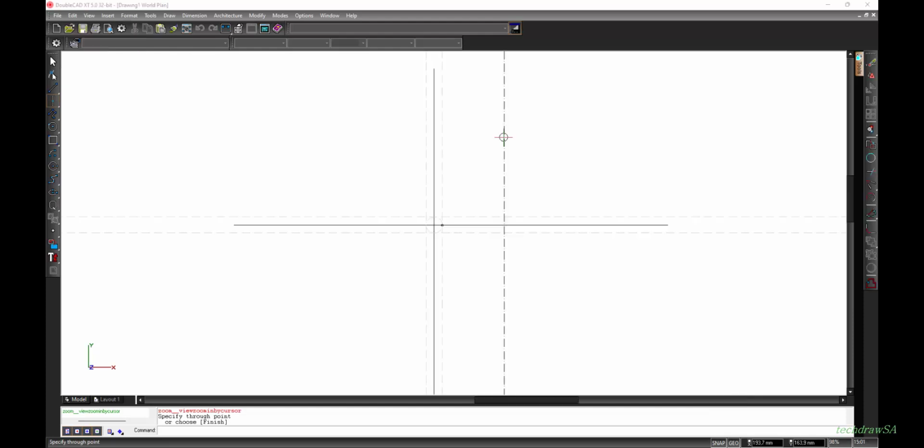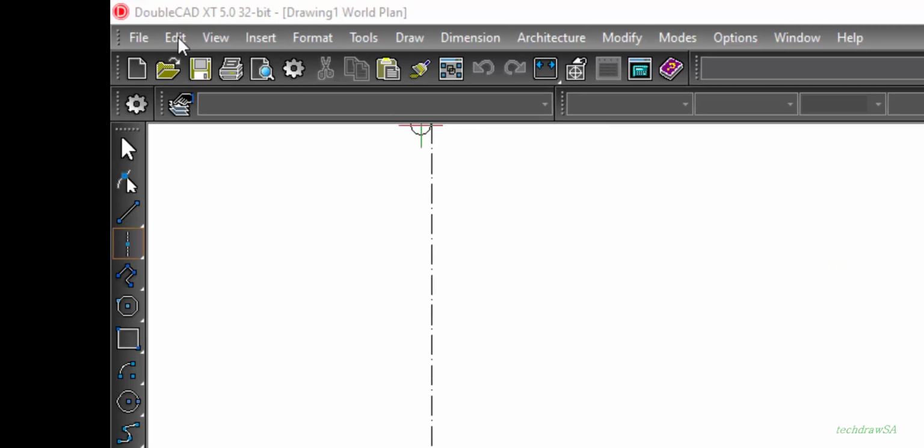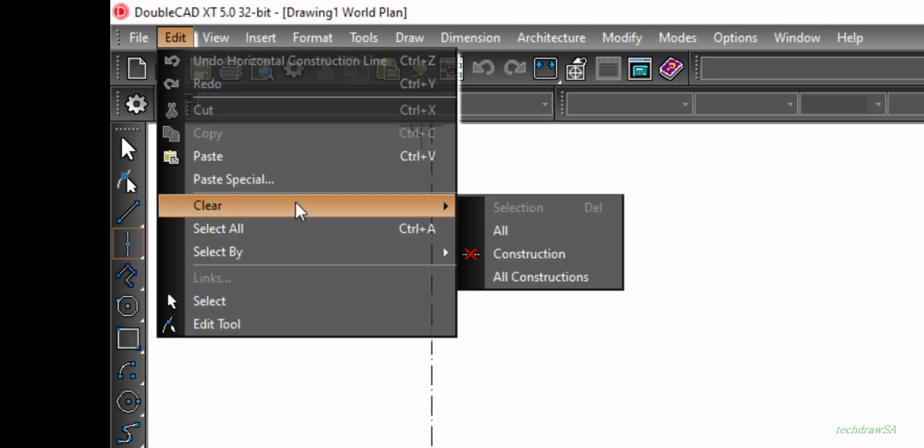If you want to get rid of only certain construction lines, or in other words water lines, you can go to edit clear at the same place, but this time you will see there's this one that has a little red cross through the line. You just click on that one.